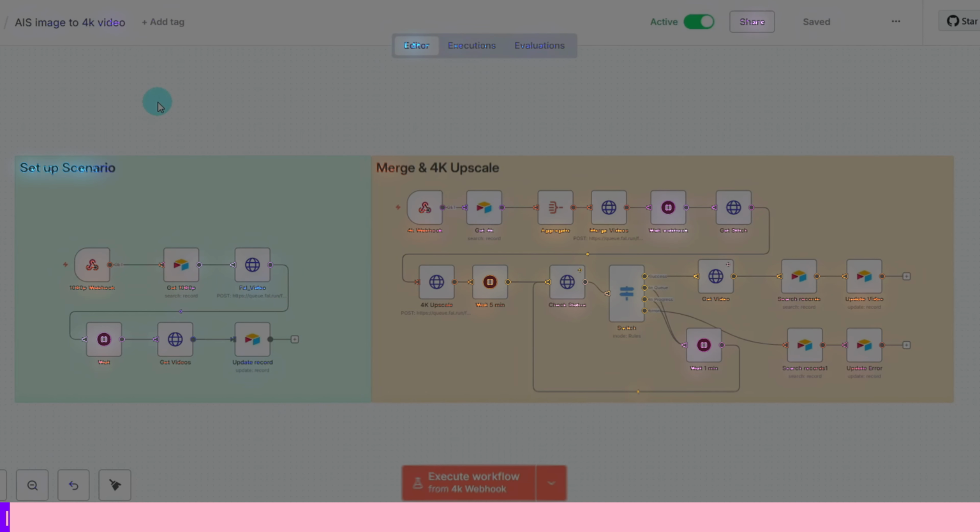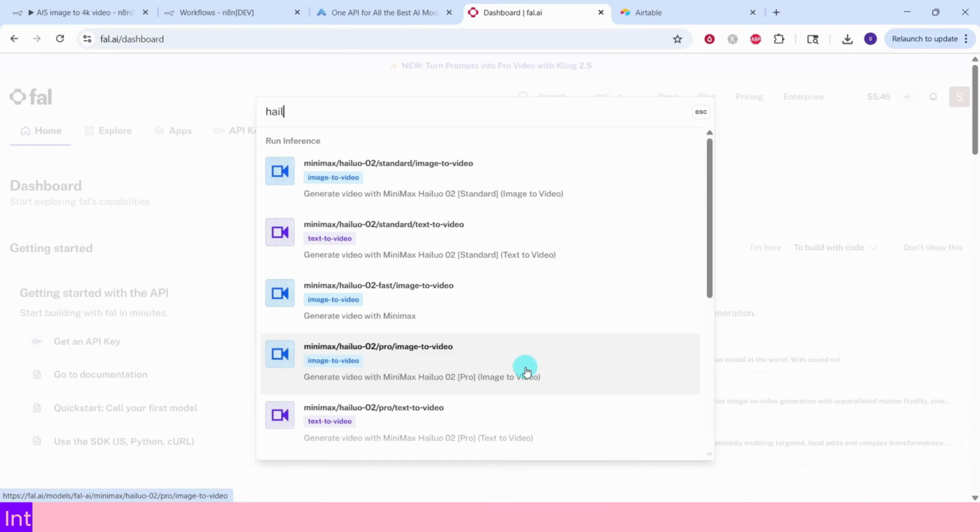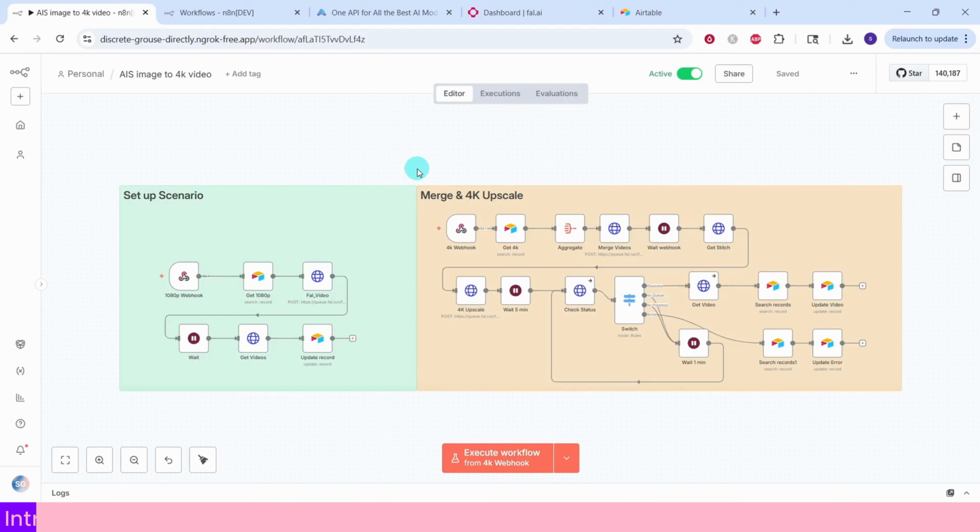We divided the workflow into two sections here. First, a webhook triggers 1080p video generation from your image frames using FAL AI's Hawaii image to video model. Once those clips are ready, another webhook kicks off the 4K process. It grabs all your 1080p videos, merges them into one seamless clip, then uses Topaz AI to upscale everything to 4K at 60 frames per second.